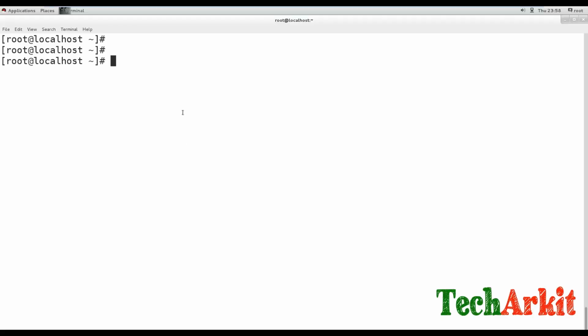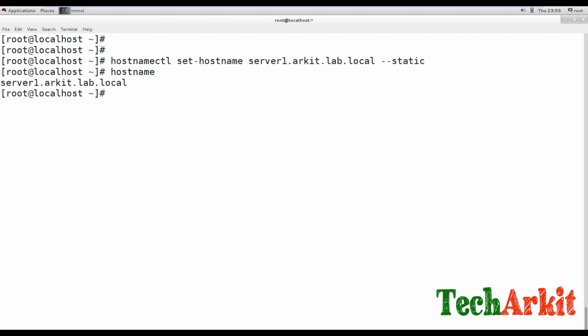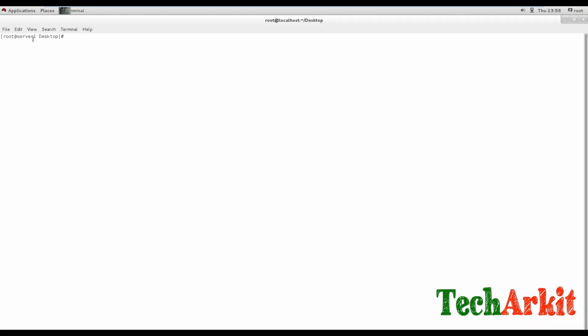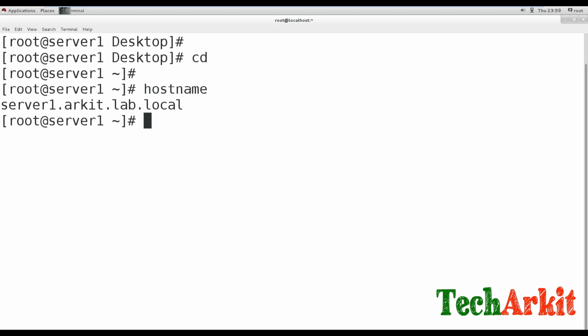Go back to the machine and set the hostname. To set the hostname we have to use hostnamectl set-hostname. And what is the hostname they have given? The hostname we have to type here is server1.arkit.lab.local --static. Now you can see this, verify the hostname. So the hostname has been changed. You can simply exit and relaunch the terminal, and your hostname will be shown here. So the hostname is changed.